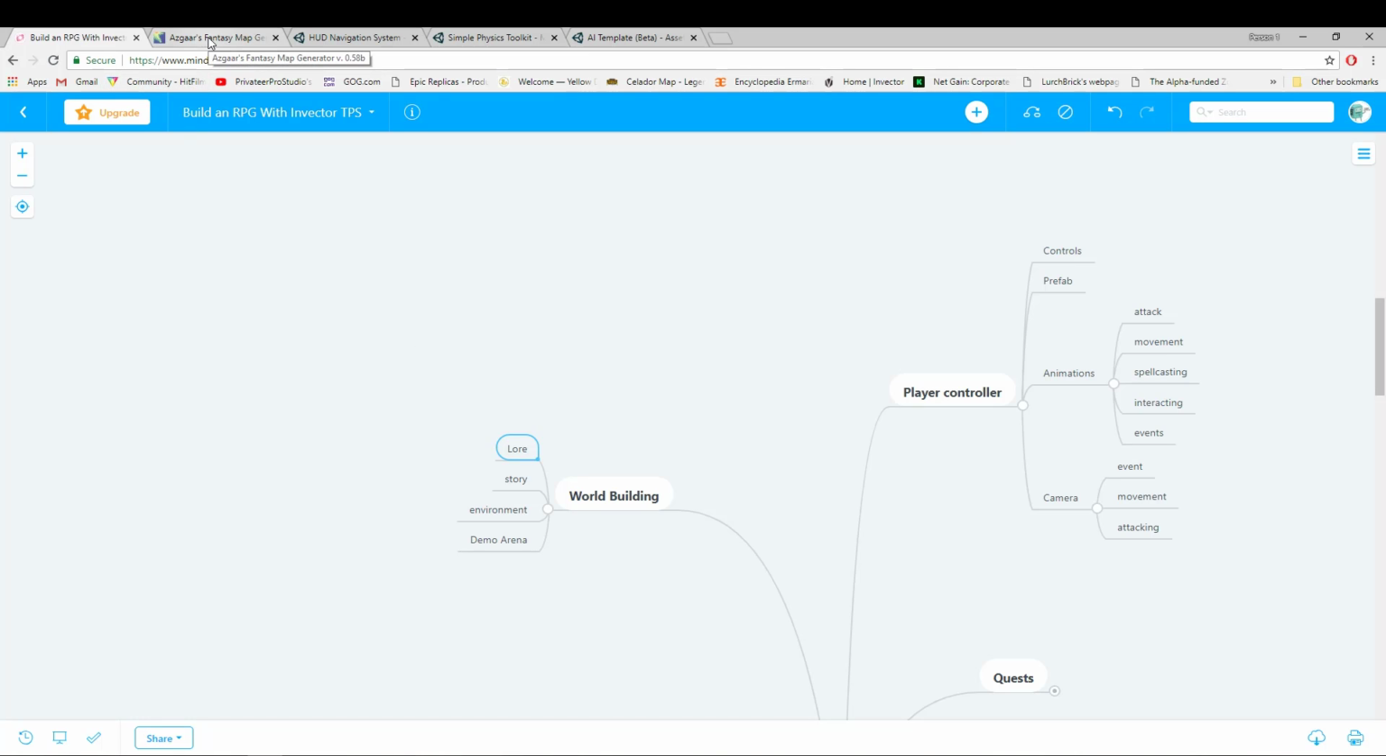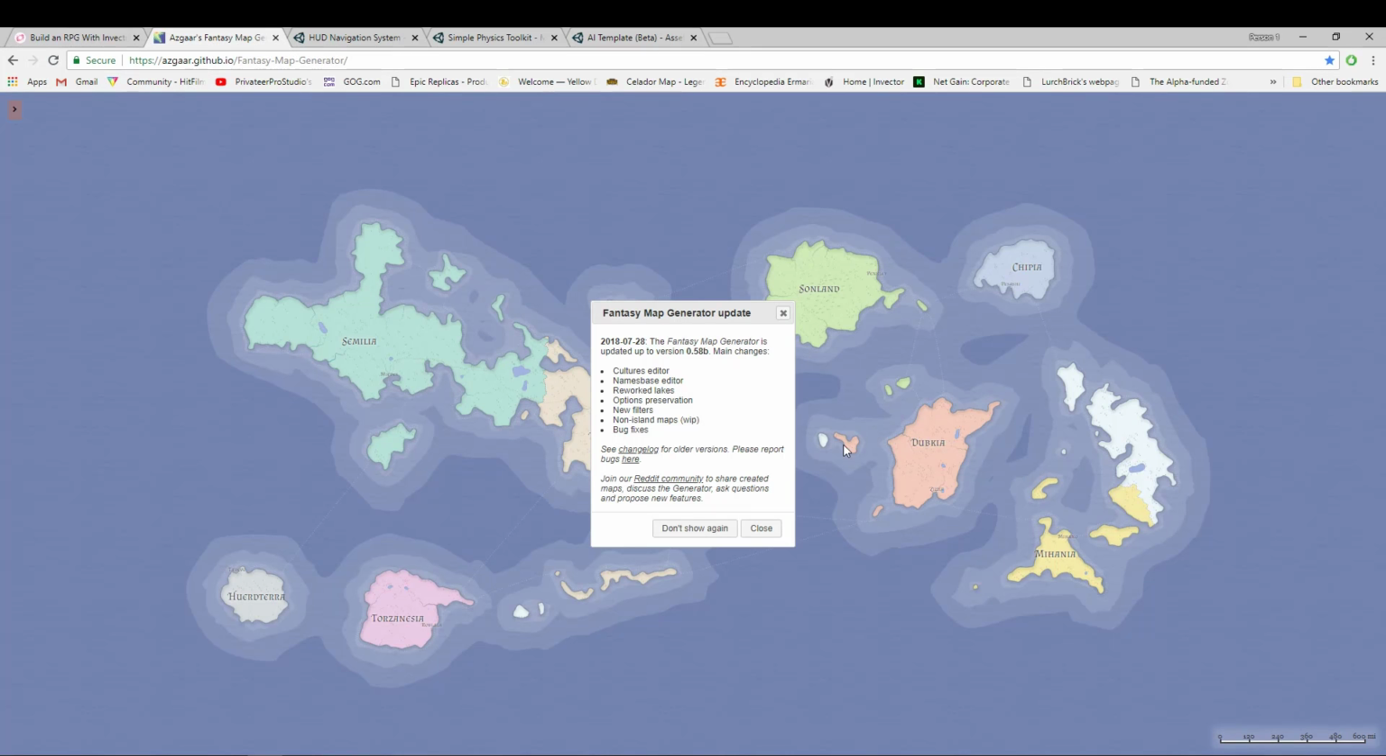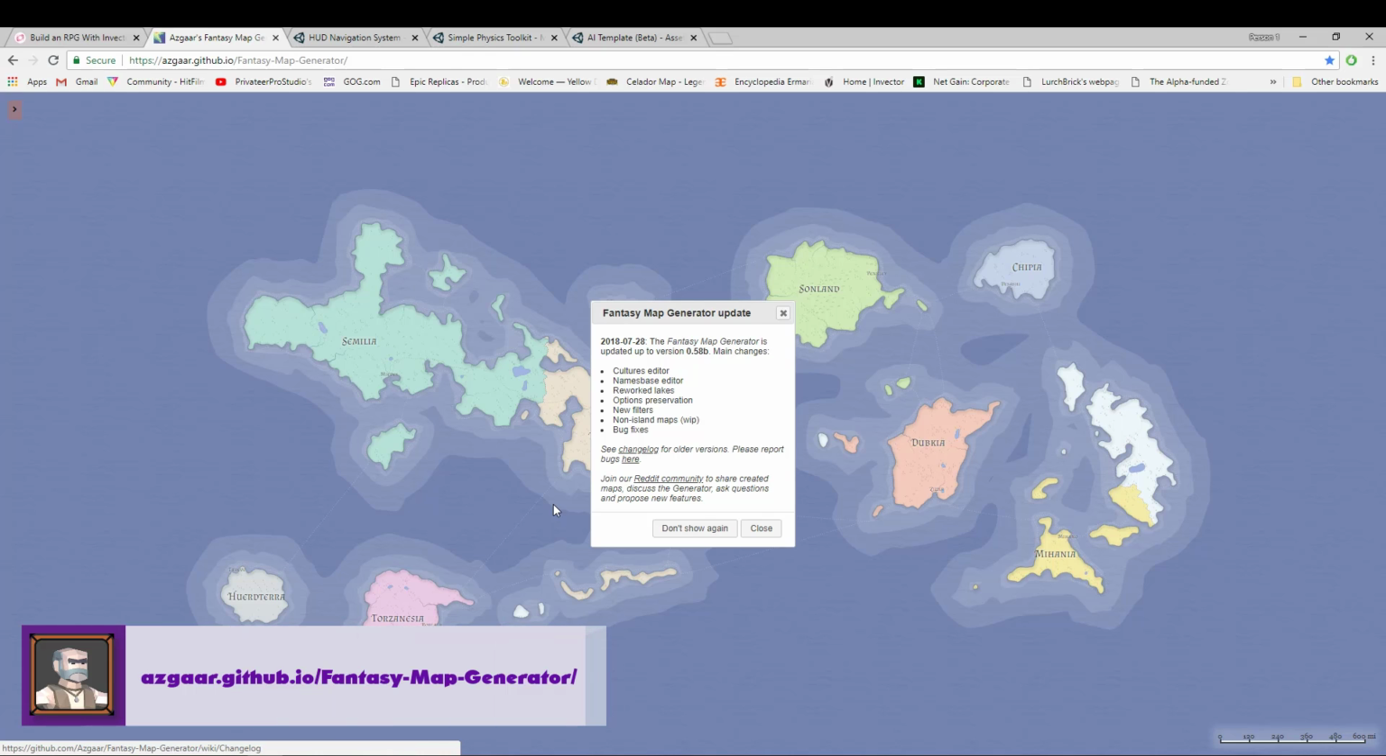It's Azgaar's Fantasy Map Generator. This has had an update, and it's added in a lot more really cool stuff. This can help you kickstart setting up the lore and the world that you're going to be working in. This is what you want to use to help with that.